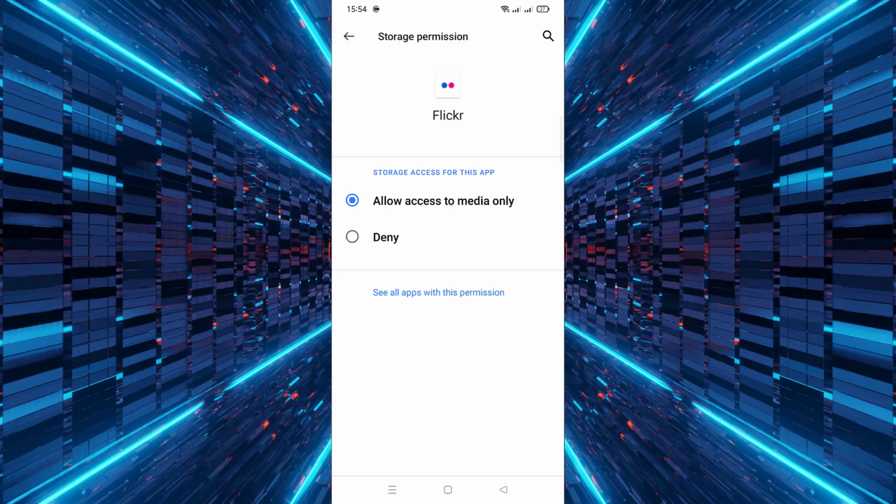This setting enables the Flickr app to access your photos and videos, facilitating uploads and downloads without granting full access to all files on your device.